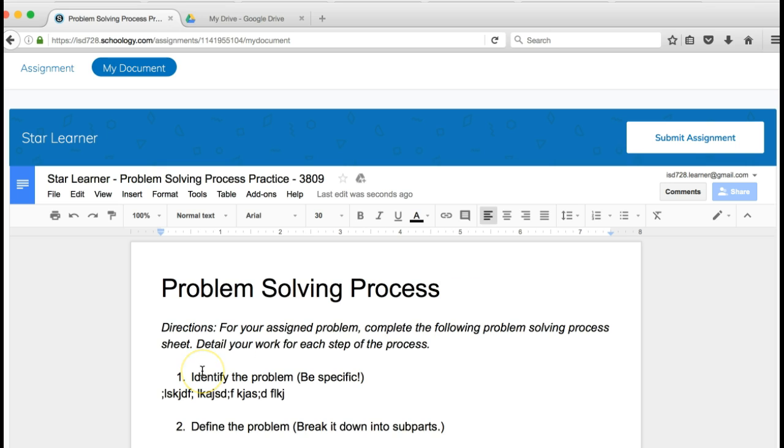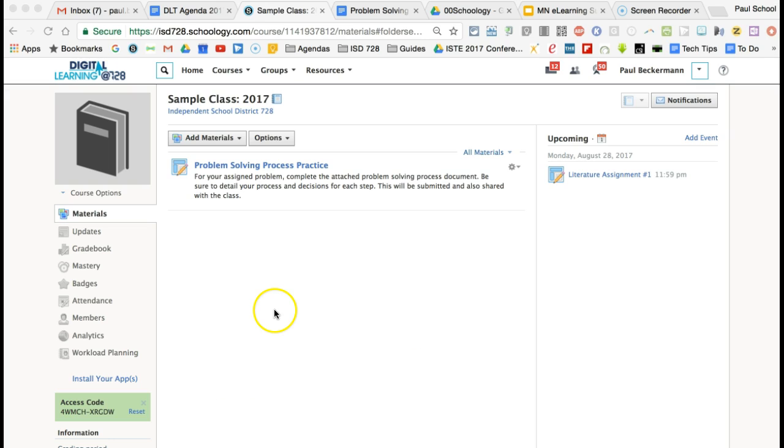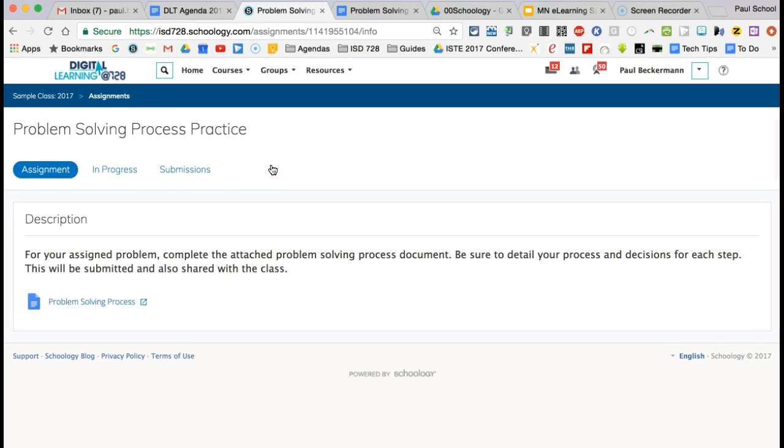Now from the teacher's perspective, let's take a look at what they see. So here I am logged in as a teacher. I'll click back into that same assignment, and you'll notice that I have 3 tabs instead of 2. I also see a quick shortcut to my document if I want to edit it. However, I need to edit it before any of my students go in and start working on it.